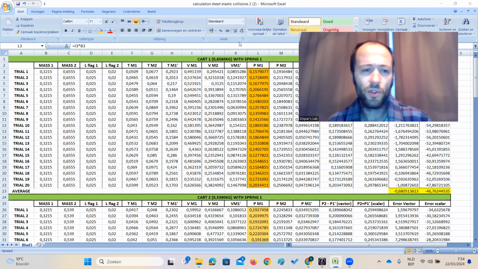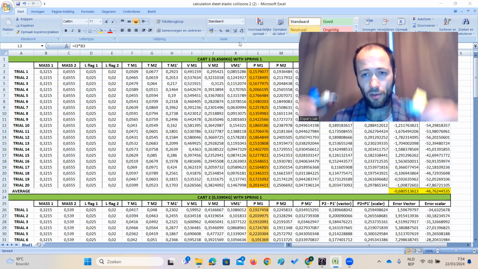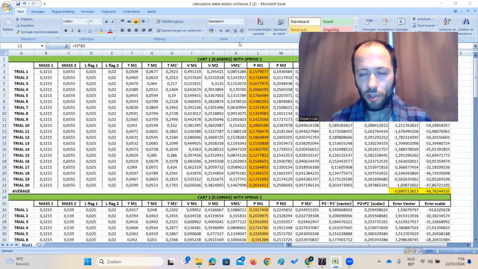Today I'm going to show you my data collection of a whole bunch of elastic collisions that I've done once again with my toy cards. Yes, with my stupid little toy cards, which happen to conserve momentum quite perfectly, as I'm about to show you.